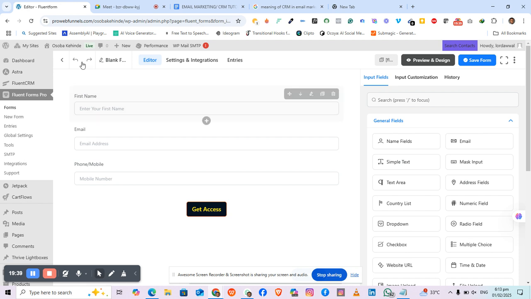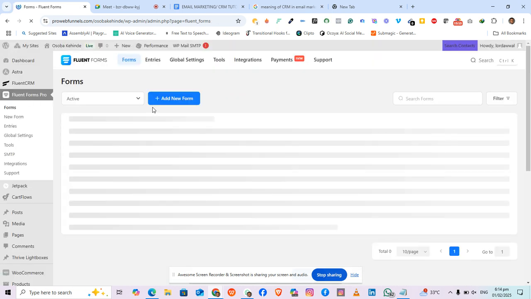Now we want to add that form to a CRM. We simply go to settings and integration. That's where we can link it. In case you've created the form before and you want to go back to it, let me go back and select the form again and then set it.